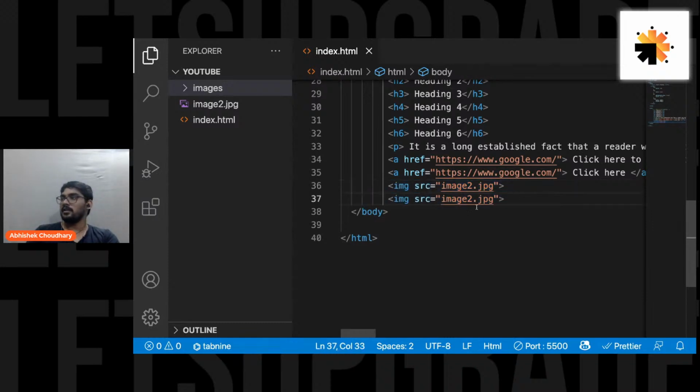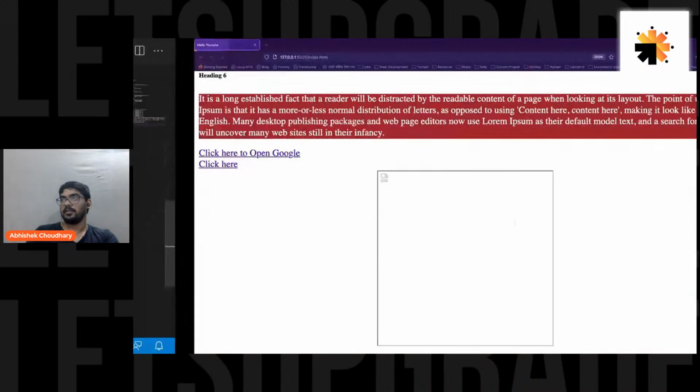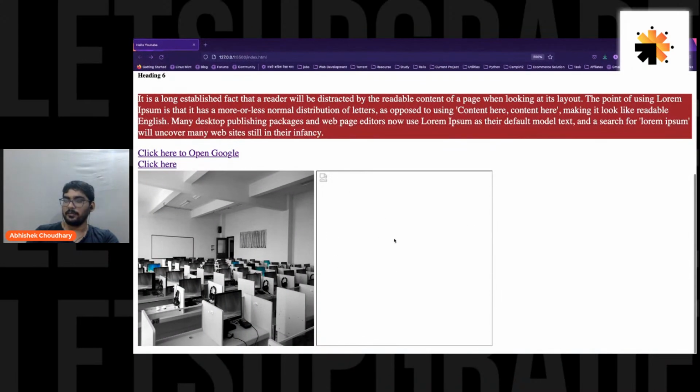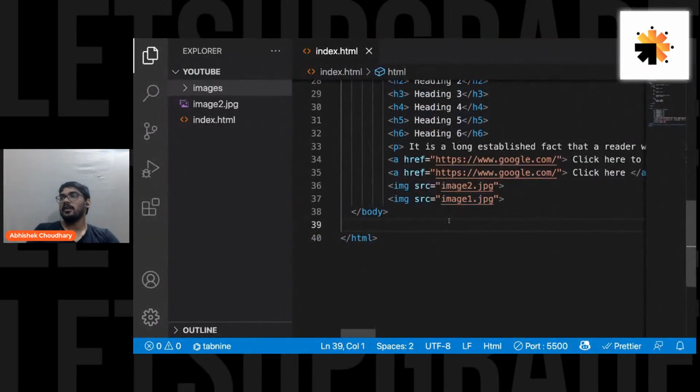So if you see, guys, now if I write image1.jpg, it will not work. There is no image here, right? Because it's not identifying image1. It's because image1 is not directly above or below index.html. I mean to say, index.html and image1 are not in the same folder. It is a different folder. So now what we have to do, I have to navigate to that folder and then select image1.